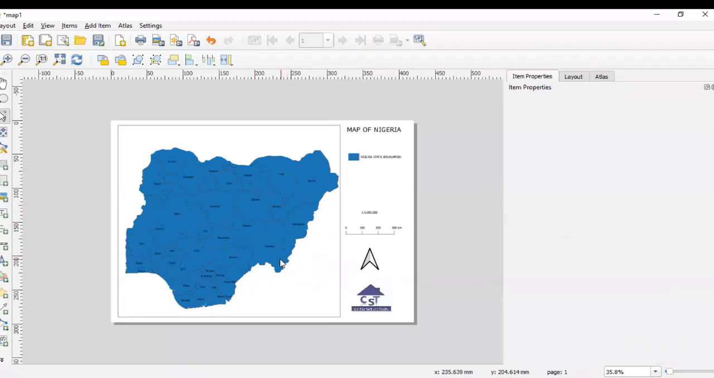When you have arranged your map, the next thing now is to export your map. Okay, this your map is okay. So you export it so that you can send it to any other person and they can see it. So how do you export that?